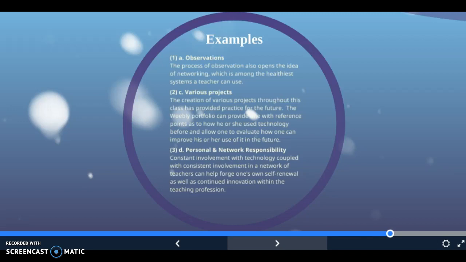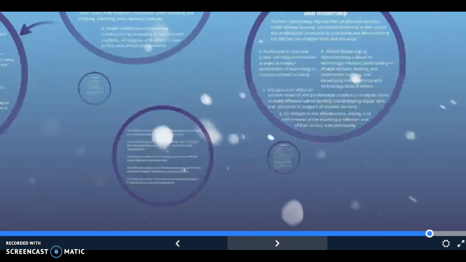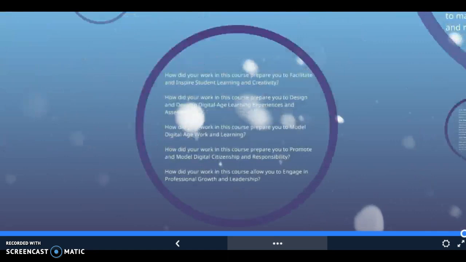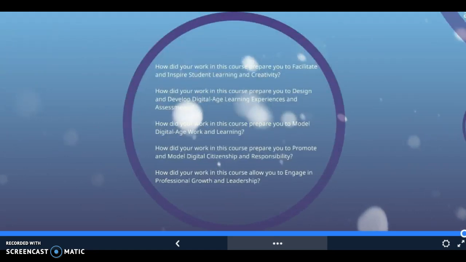The Weebly portfolio can provide one with reference points as to how he or she used technology before and allow one to evaluate how one can improve his or her use of it in the future. And then lastly, personal and network responsibility. Constant involvement with technology coupled with consistent involvement in a network of teachers can help forge one's own self-renewal as well as continued innovation with the teaching profession. So that is going through the standards, and then we had some questions to wrap up and to reflect on.